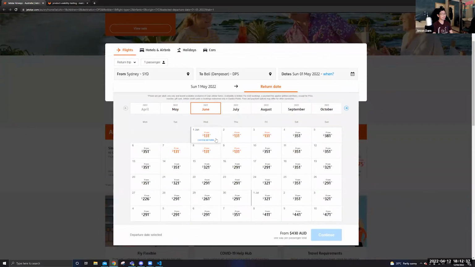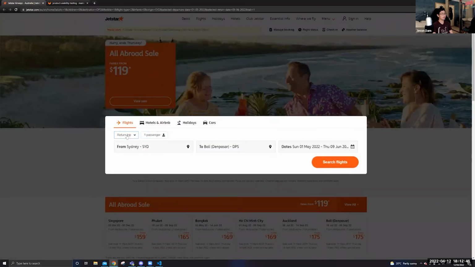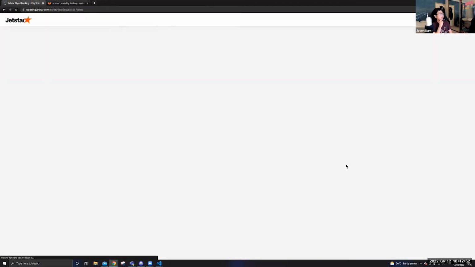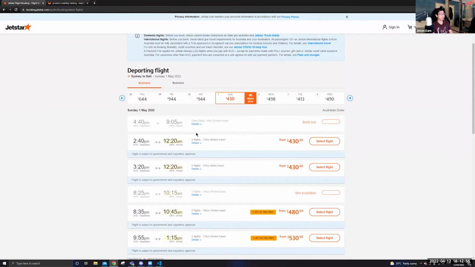So let's see. Is there anything? Oh, okay. This one has like 131. If you want to stay longer, sure. Why not? Let's just choose this one. Okay, cool. From Sydney to Bali, return trip, 1 passenger. Okay, so now I'm going to search through flights.